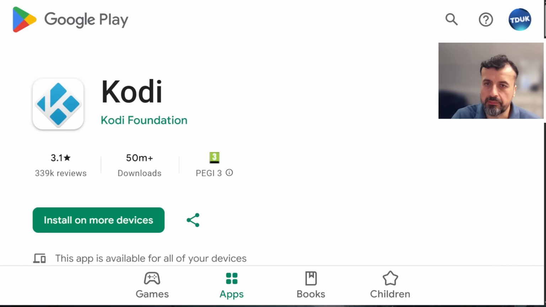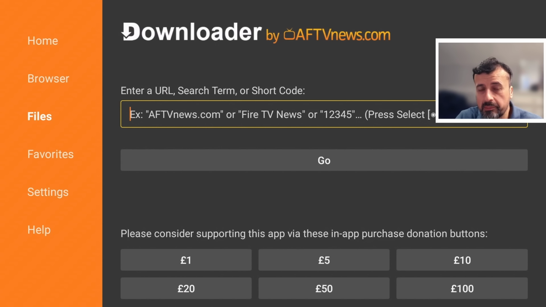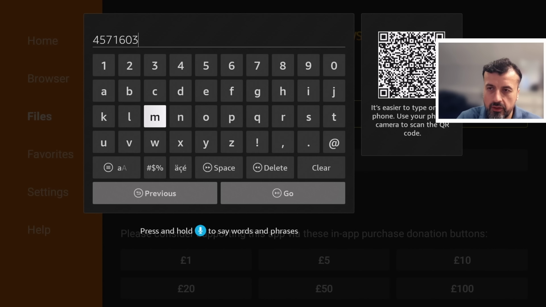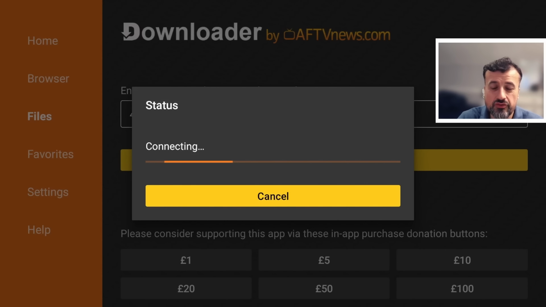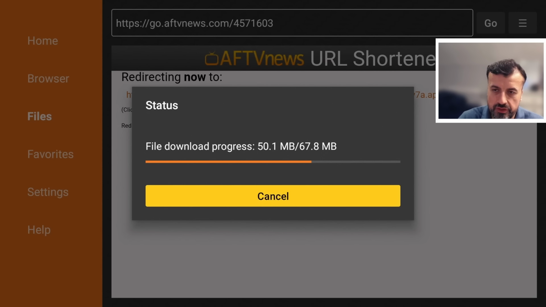So let me jump over to my 3rd generation Fire TV Cube. And what you want to do is open up Downloader. Let's do that now. And we can now just type in a single code, which will take you to the latest version of this application. And that code is just 4571603. Let's type that in and click on go. And it should take you straight to the installation file to install the latest version directly onto your device, which is Kodi Omega. That begins to download straight away.